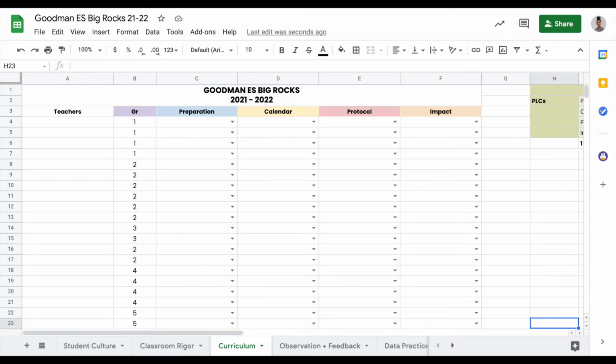Next, we have curriculum, and this is more focused on your PLCs, which are your professional learning communities. Typically in elementary campuses, you may have it once a week, and then when you go into middle school, high school, that's when you'll have it once a day. So the first tab here, we have preparation. That's simple. Did the teacher come prepared?